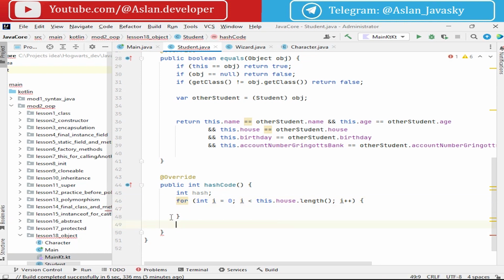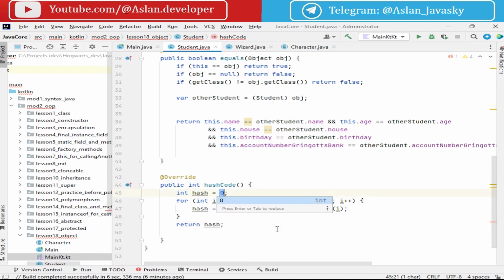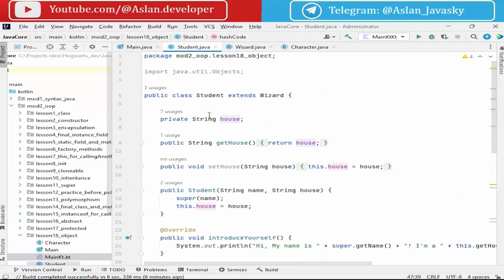Okay. Then this is the declaration of the hash variable, an int variable, and this is the initialization: 31 times hash plus the character at this index from this field, through all indexes, and after the cycle return hash, to get some int value of the string fields of this object, for example.